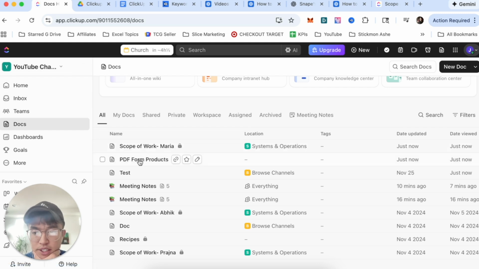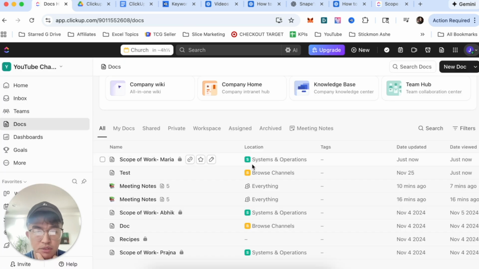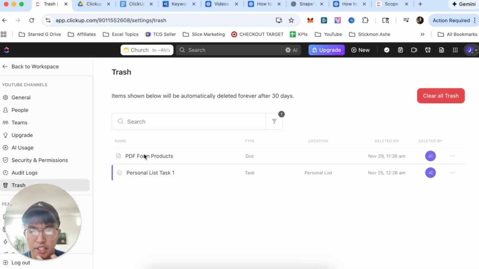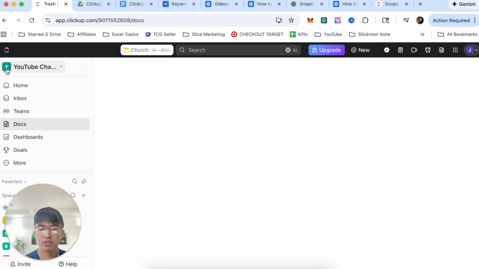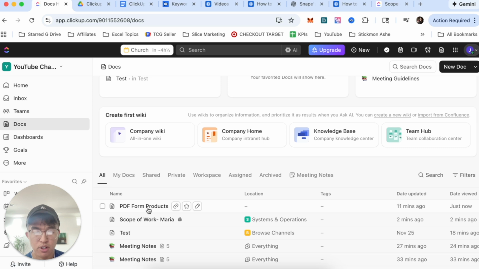So let's take this document here, for example, on ClickUp. If you click on this document, let's actually go ahead and delete it. In order to restore this document, what you need to do is, on the upper right hand corner, click on your profile icon, then go ahead and click on trash. You're going to see that document here. Towards the right of it, you're going to see these three dots, then click on restore. What it's going to do is restore your document to the documents tab here. So here's that form and there you have it.